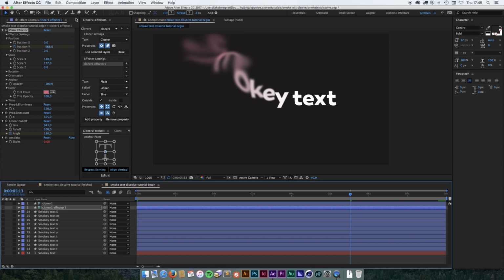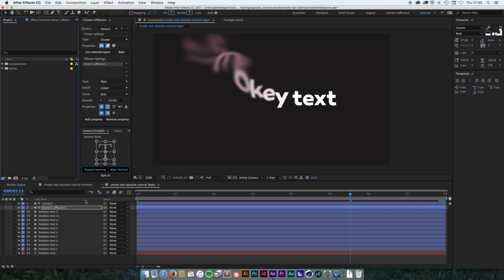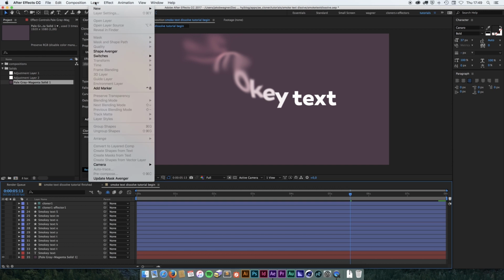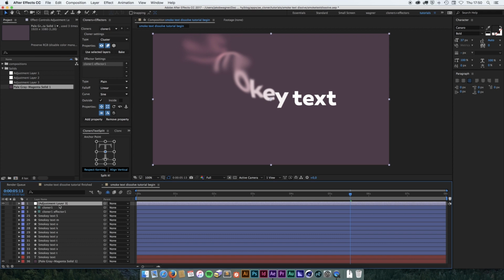First, I'm going to add a background, and I've already created a background that I know works. So I'm going to use this background. And then I'm going to create an adjustment layer on top of everything. So I'm going to Layer, New, and Adjustment Layer. I'm going to rename this layer Grade.